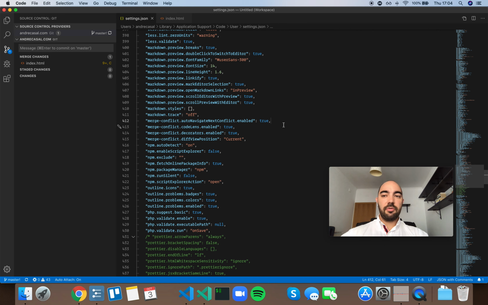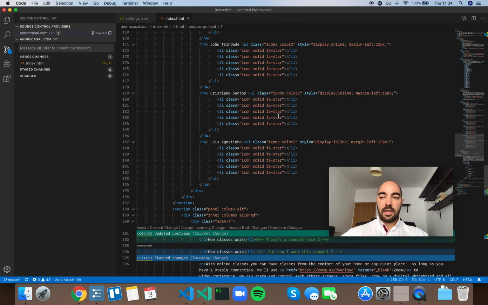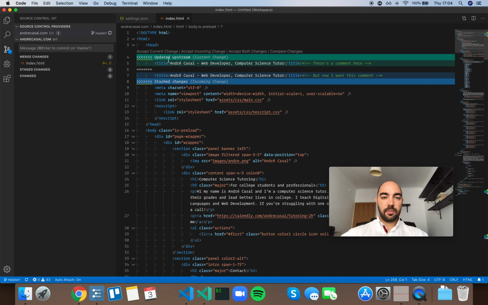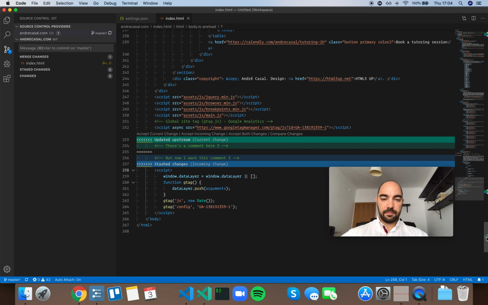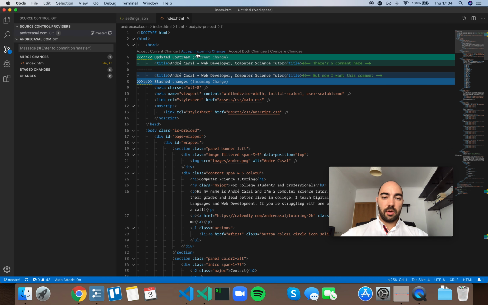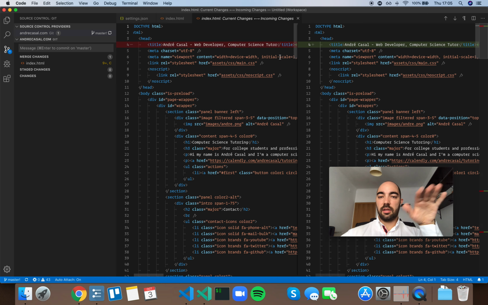And I have manufactured some merge conflicts in this file. And we have 3 of them. We have one here, and another one here. You can accept the current change, accept the incoming change, or accept both changes. If you compare side by side, nothing will happen.